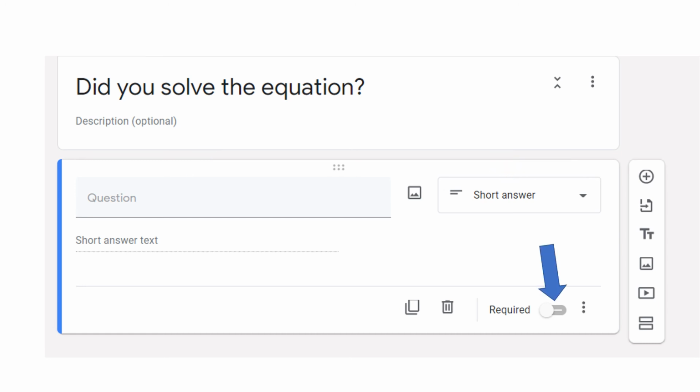We want to make sure to require the question, so participants have to enter an answer to move forward. To do this, click on the Required button at the bottom right of the question segment. We still have one more thing to do, and that is to make sure the answer that is entered is actually the correct answer.